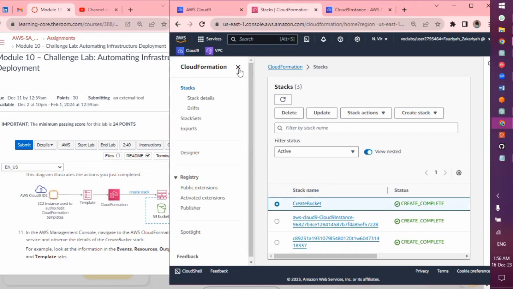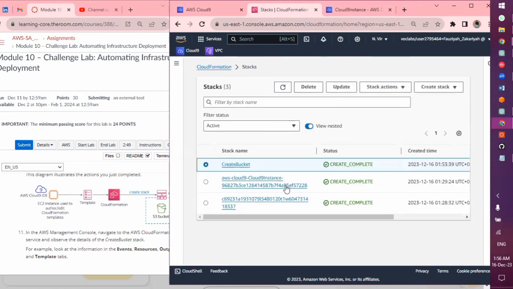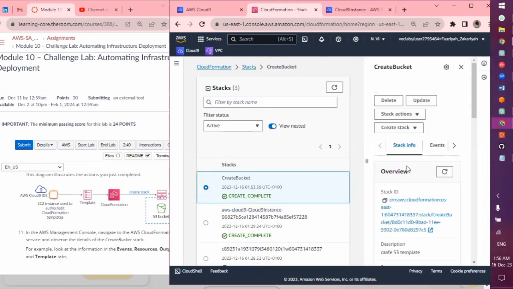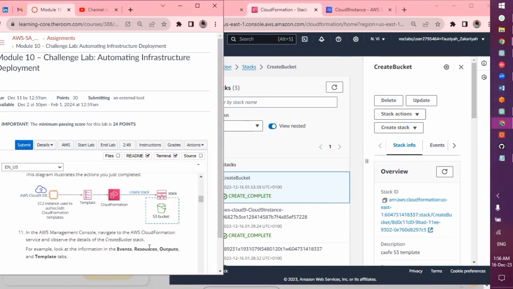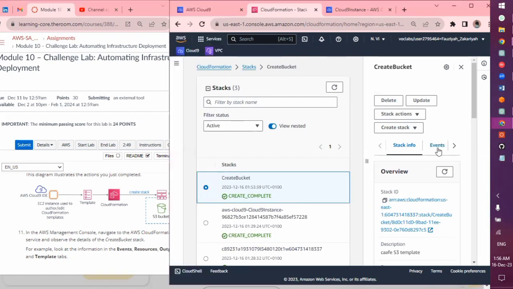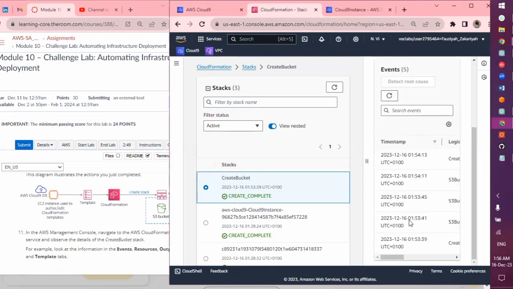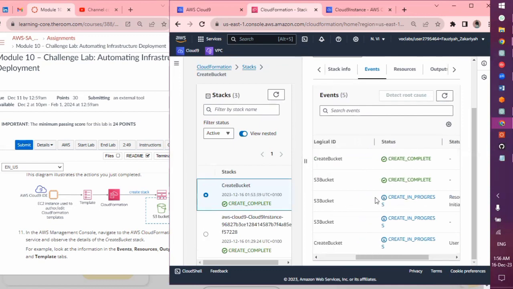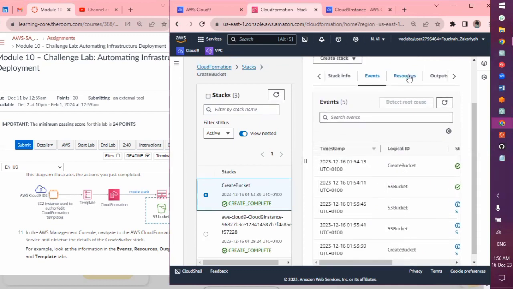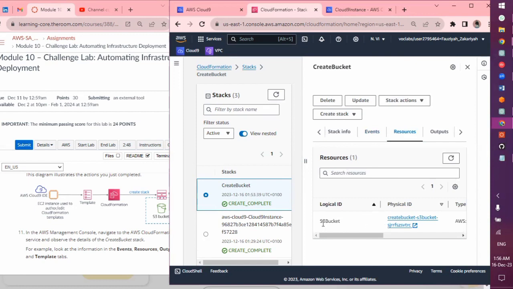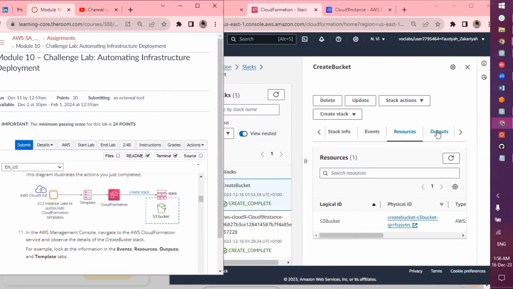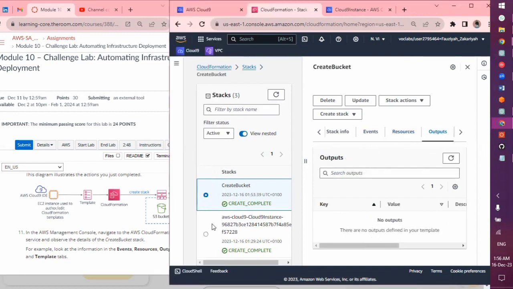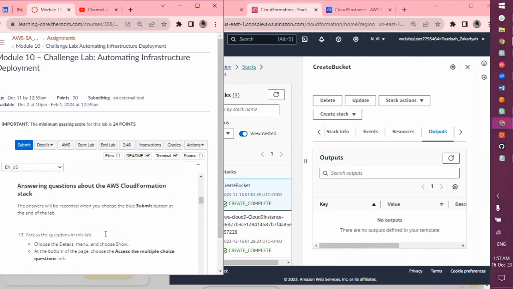So if I click on this now, what are the things that we want to check? It says we could look at events, resources, outputs, and template. Remember, if you check the events, you're going to see the ongoing events at some point, and when they completed, when they initiated, and things like that. The resources created by this stack show just one S3 bucket, and then you see everything about it. And let's check the output. I think, yes, there's currently no output because we did not define outputs. By now, you should understand what the outputs are.